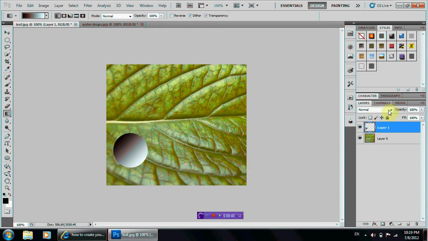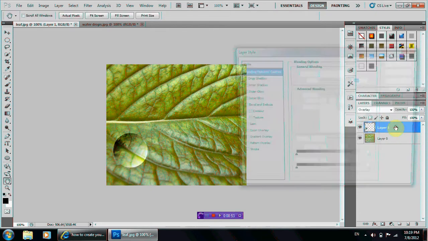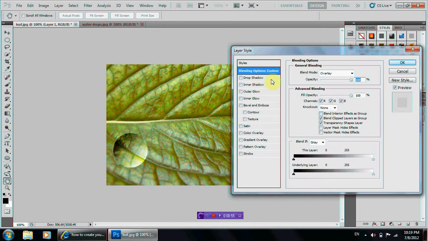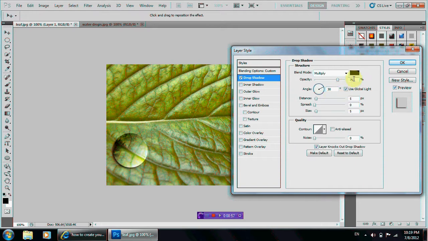Control D and change the blend mode of that to overlay, just like so. And double click that and add a drop shadow of 50% opacity, and turn off use global light and make the angle 158, set the distance to 7, and you're done with the drop shadow. Add an inner shadow and just change the angle to -29. That's it for the first water drop.